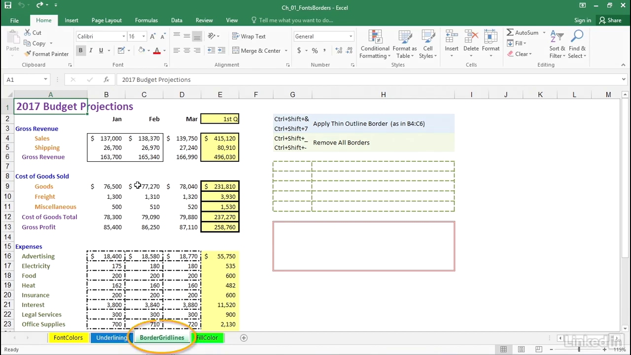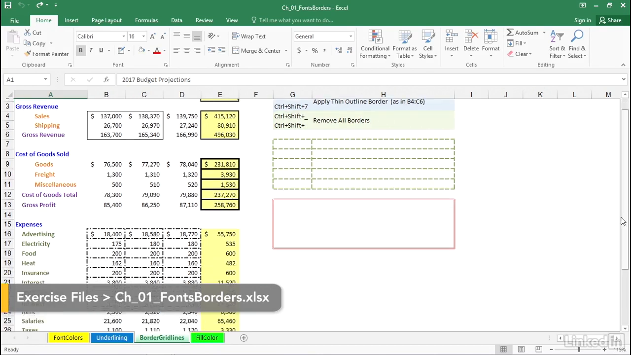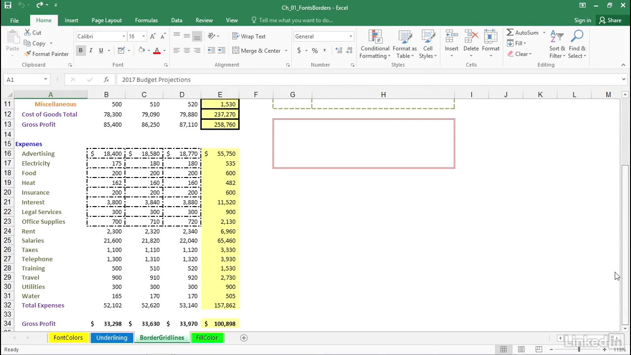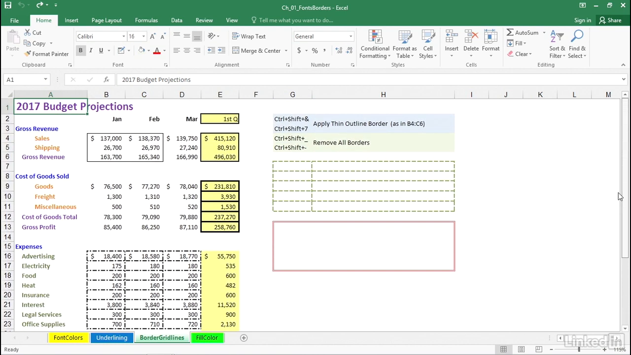We're looking at a worksheet called Border Grid Lines, and what we're seeing here are various border effects. It's highly unrealistic to think that we'd be using all these different kinds of border effects within the same worksheet. But it does give you some flavor of the kinds of things we can do when we apply borders. Now, the worksheet's called Border Grid Lines.